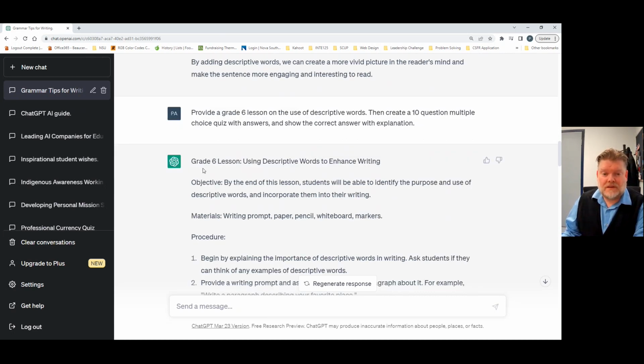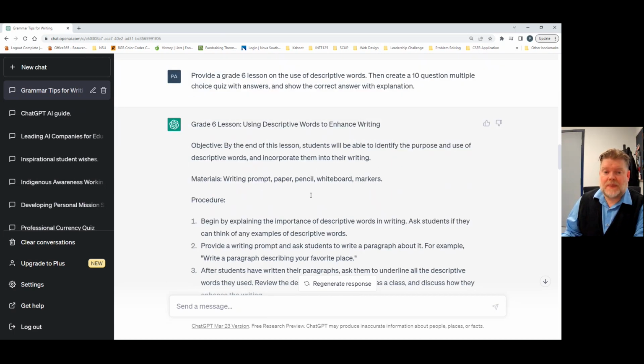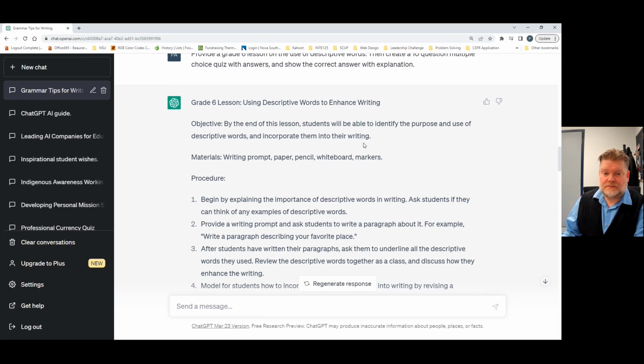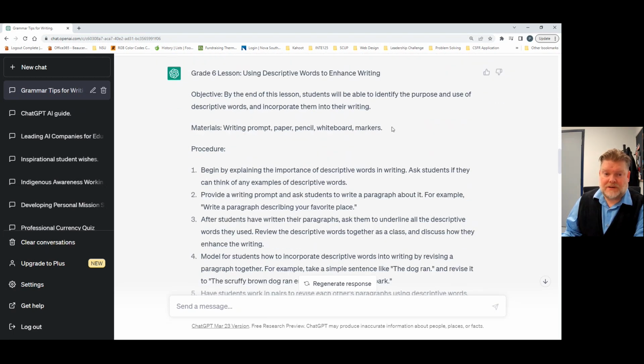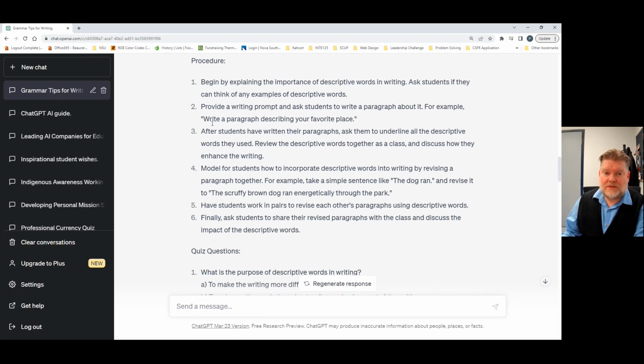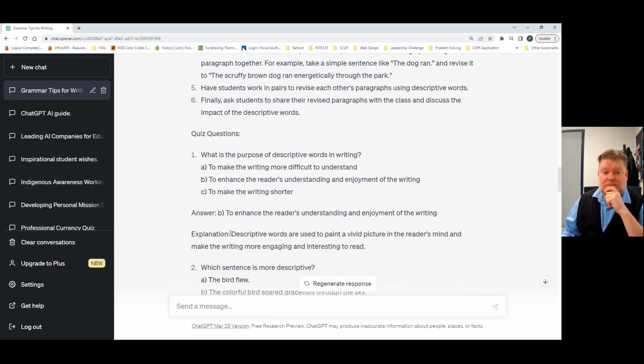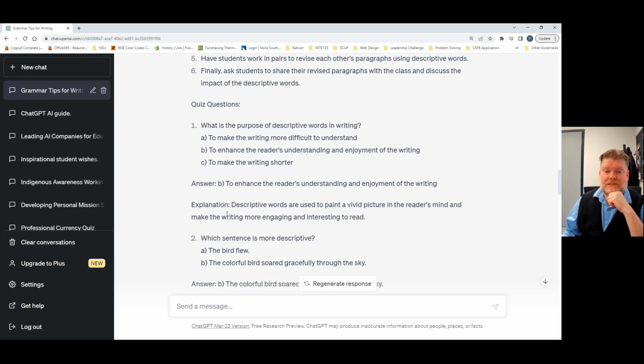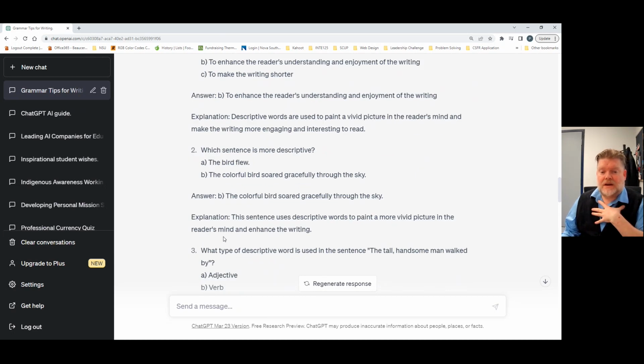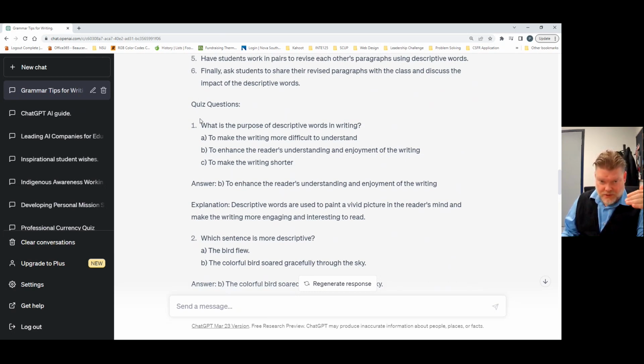So first off, grade 6 lesson using descriptive words to enhance writing. It gives an objective, identifies materials, walks me through the procedure of what this lesson could look like, and then it actually creates my quiz questions. Okay, so here's some questions. There's an answer. It gives a little explanation if I wanted that.